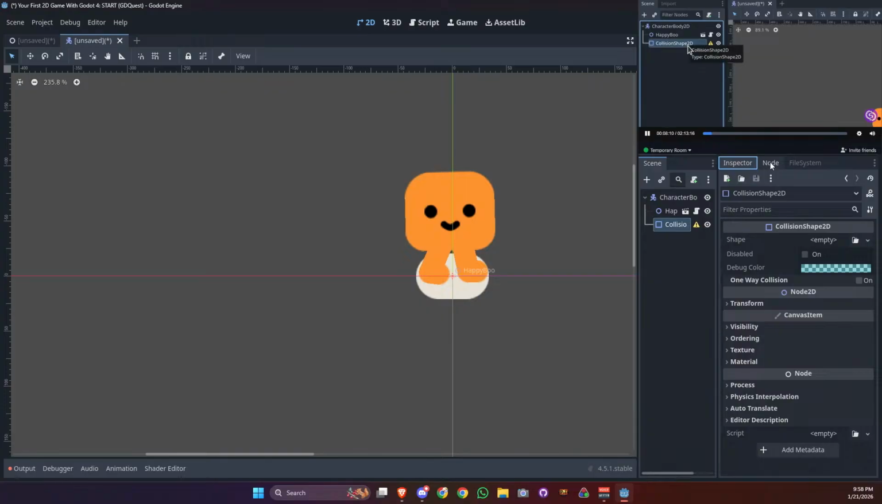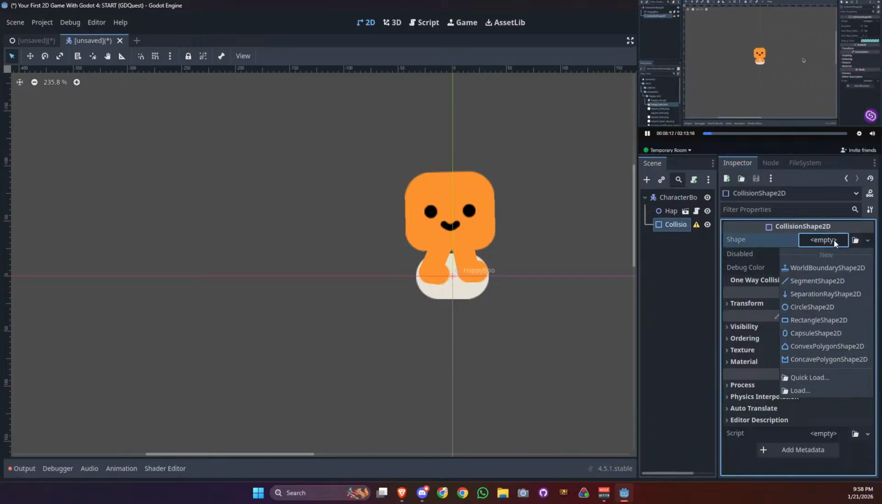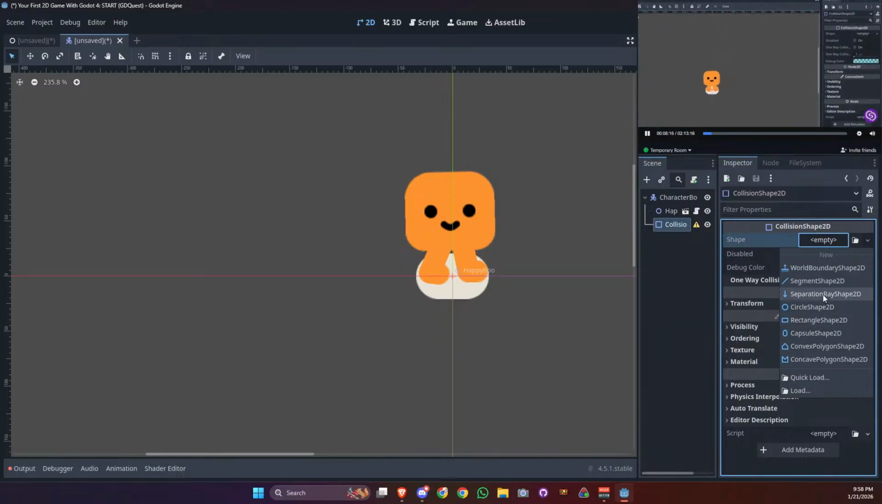Now, if you select the collision shape 2D node by clicking it, in the inspector on the right of the editor, you will see some information about it. And the shape slot is currently empty. The shape slot is what will define the collision shape that this collision shape node has.